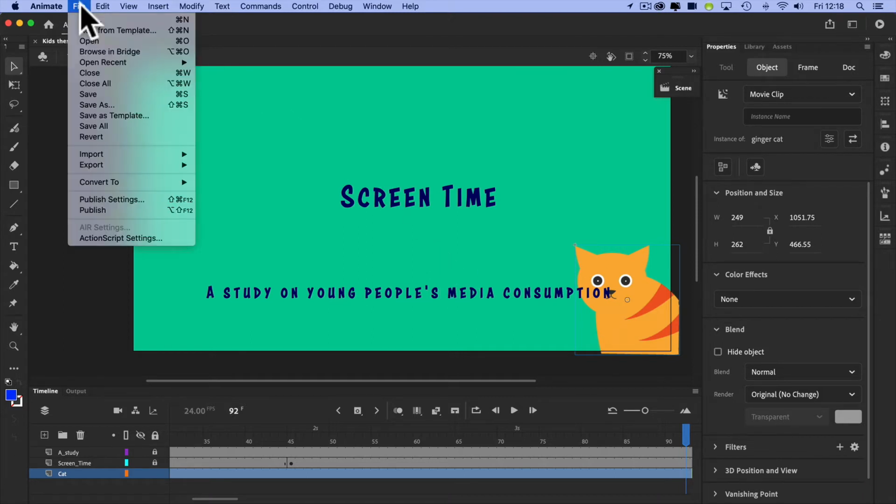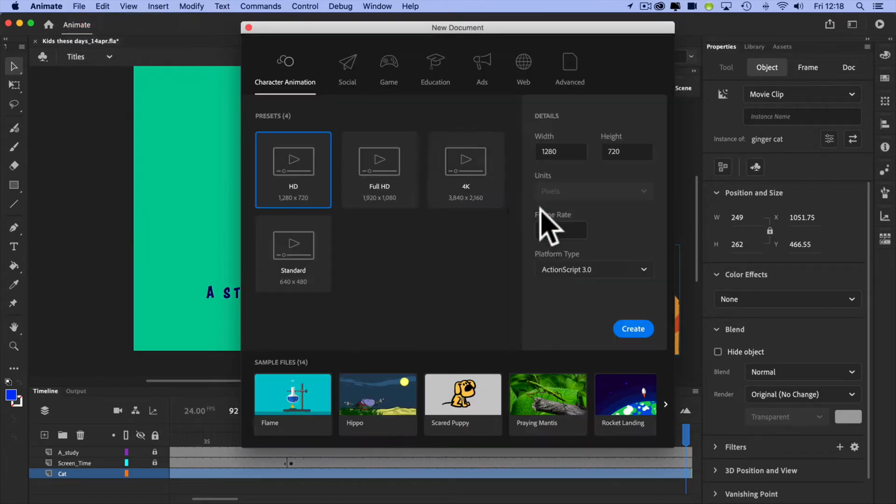So let's go File, New. Again, in my dialog box, I've just gone for 1280 by 720. As I've said before, I'm just checking I've got the same frame rate and we're on ActionScript. That's all good. Create.